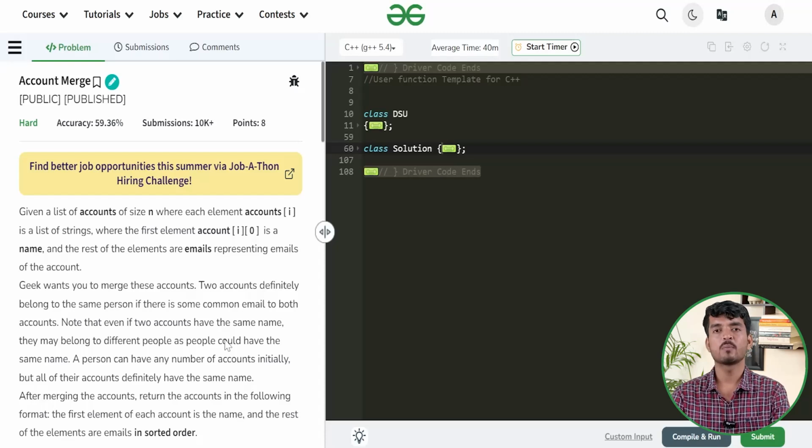Hello everyone, welcome back. In this video, we will discuss the problem Account Merge. In this problem, we are given a list of accounts of size n, where each element accounts[i] is a list of strings, where the first element accounts[i][0] is the name of the account holder, and the rest of the elements are the emails corresponding to that account.